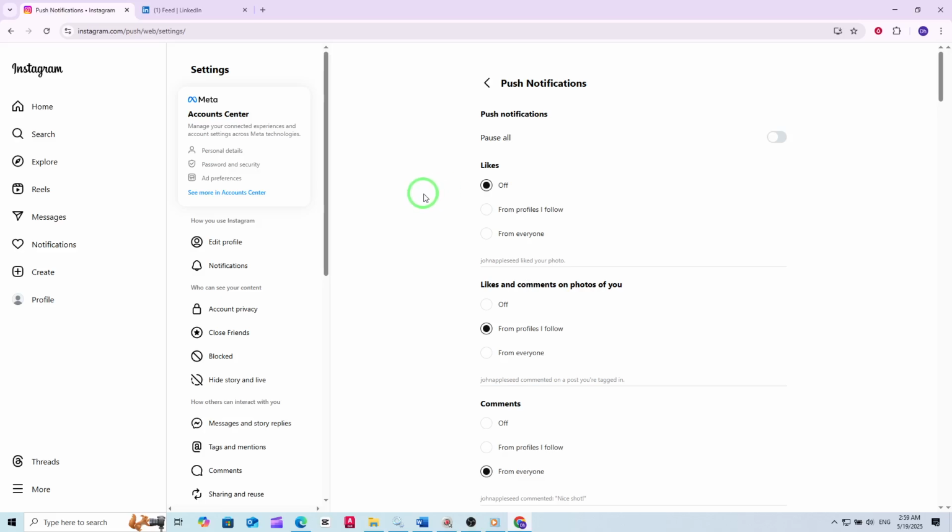Taking control of your notifications is a great way to keep your Instagram experience distraction-free and focused on what matters most to you.